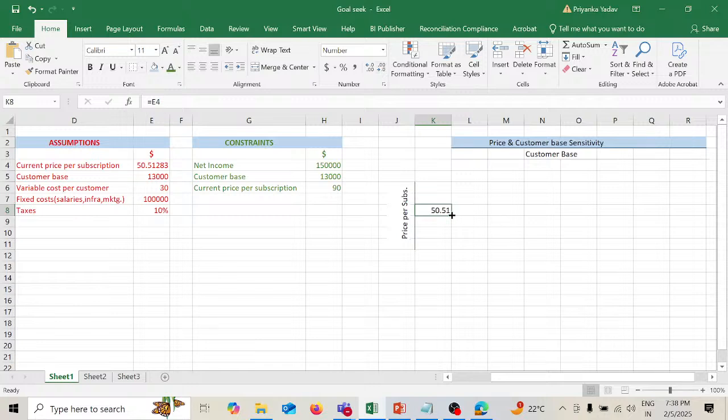We'll keep it at 2 decimal places, or if you want we can even remove the decimal places over here. This way I have rounded it up. Similarly here we'll have the assumptions of the customer base, which is 13,000.